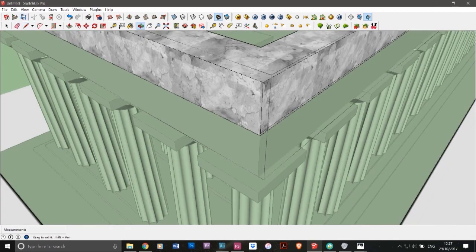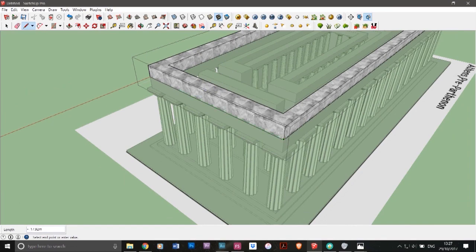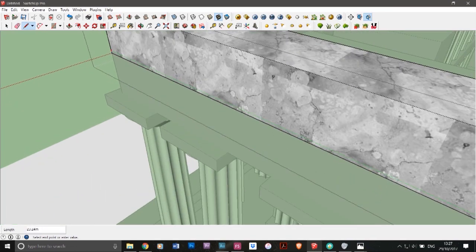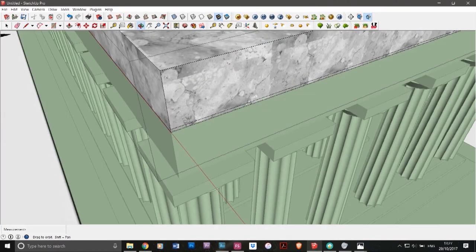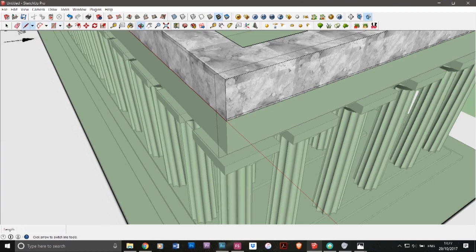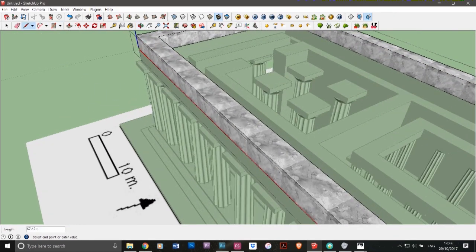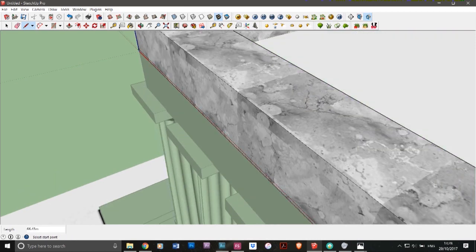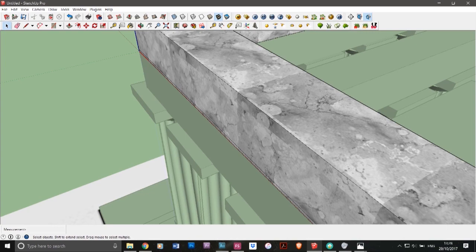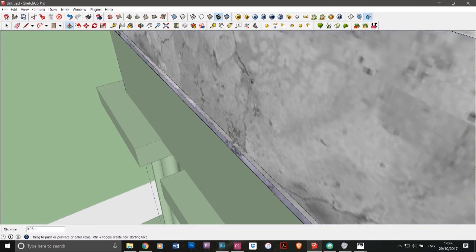And around here, all the way down here. And then from here, all the way down here. Perfect. That's created a surface, as you'll notice. We just delete that, that's fine. Then we can pull this out as much as we want.